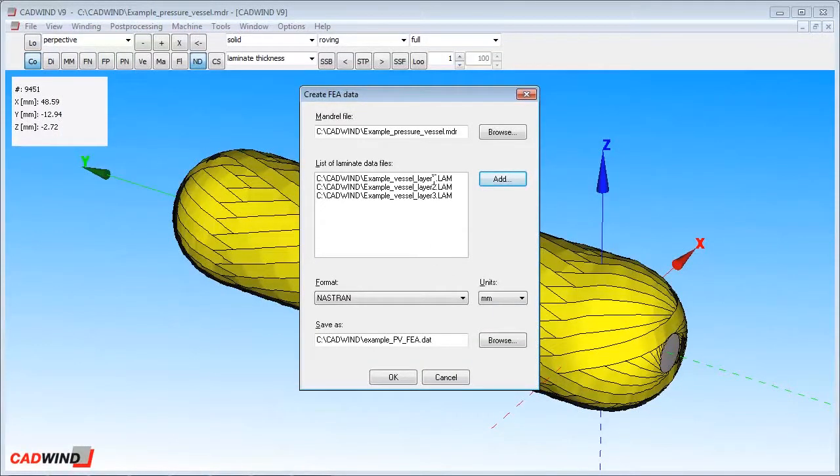I've created 3 layers for this example, layer 1, 2, and 3, that all represent different winding angles on the same mandrel. You can stack these layers in any order you like, which will then be accurately represented in your FEA model. Choose the format.